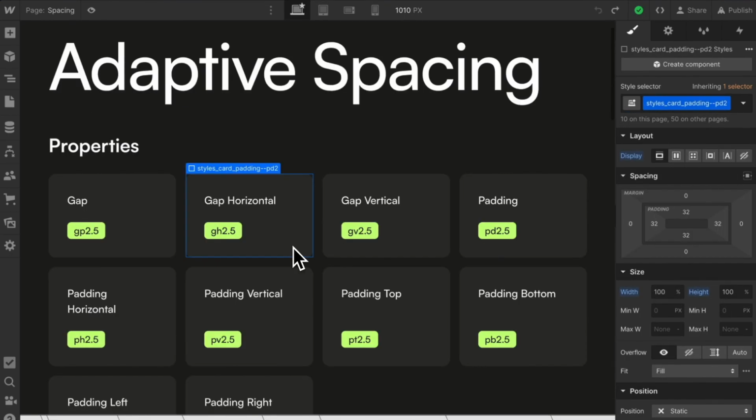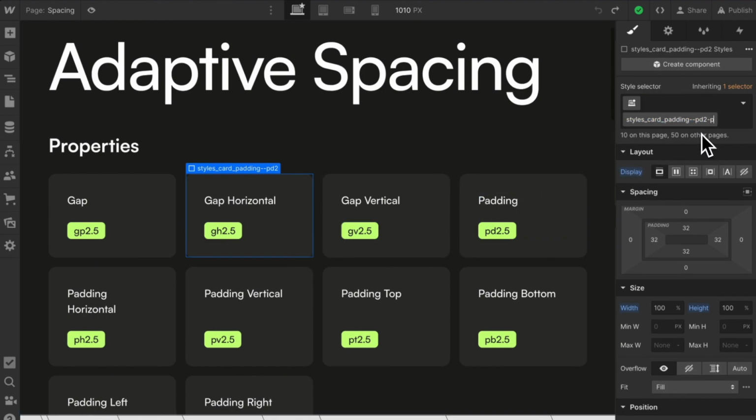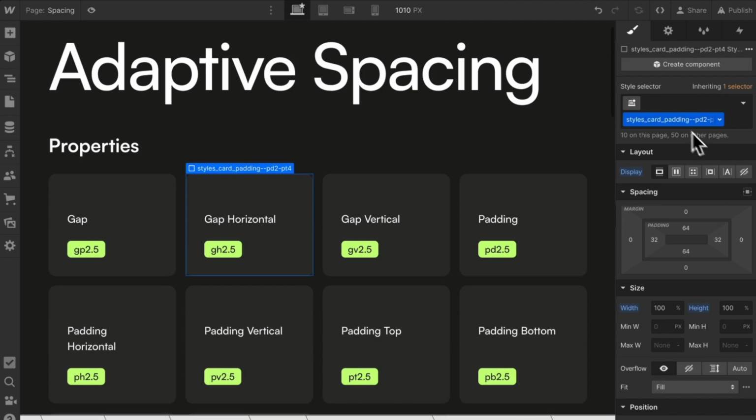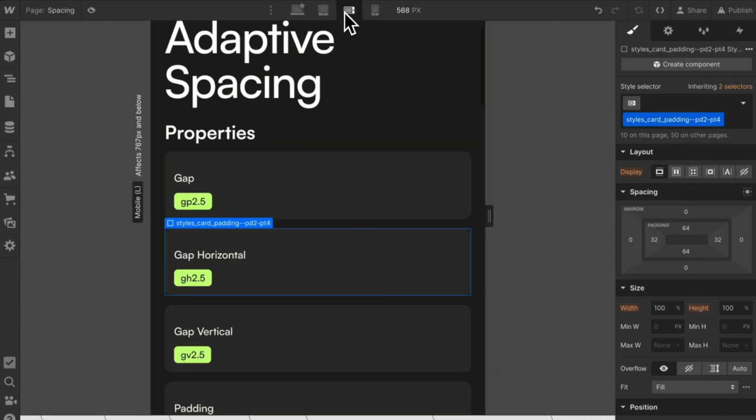We can also use this for our spacing. So here our padding on all sides is 2 rem, but we can set our padding vertical to override to 4 rem instead. And makes it a bit taller, or we could set just our padding top to the 4 rem. And these sizes will auto adapt on each breakpoint.